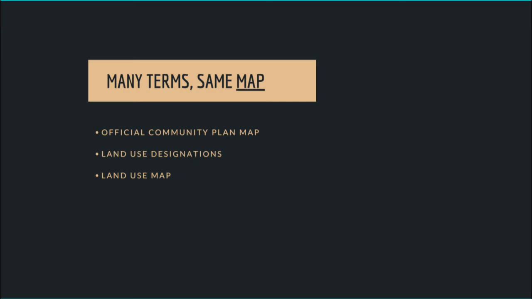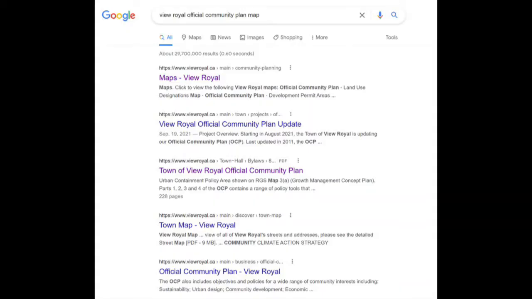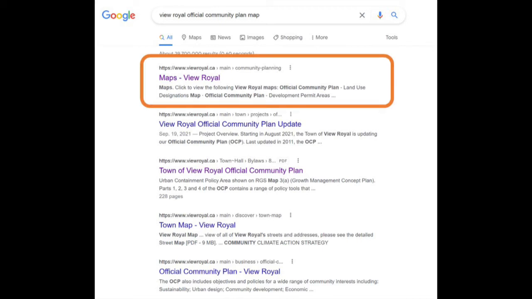So we're going to walk through an example from the community of View Royal first and then Saanich. So let's just do a Google search on View Royal Official Community Plan Map, which you see here. When you do a Google search on this, you will come up with a couple of different choices. Of course, the most direct choice will involve going straight to the maps, View Royal. You won't waste a lot of time that way, but don't go there yet.